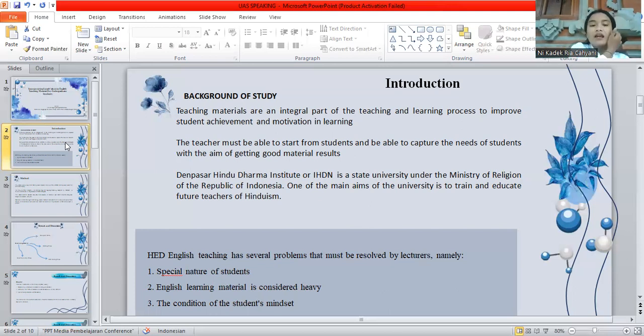Denpasar Hindu Dharma Institute, or IHDN, is a state university under the Ministry of Religion of the Republic of Indonesia. One of the main aims of the university is to train and educate future teachers of Hinduism. Hindu teachers are trained and educated by the Department of Hindu Education, or HED. So this is apt for teaching English to students using HED.